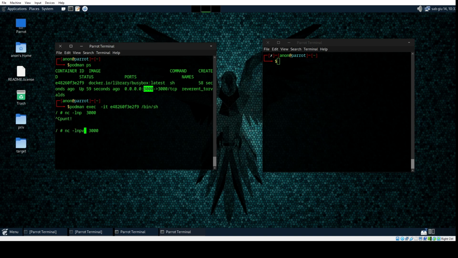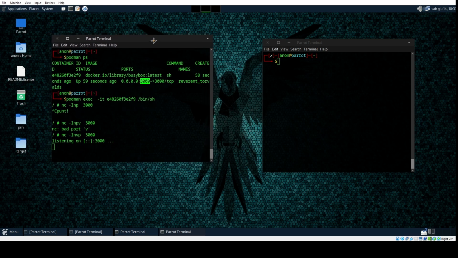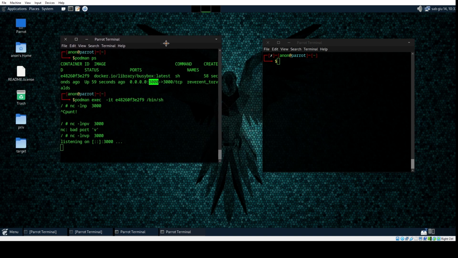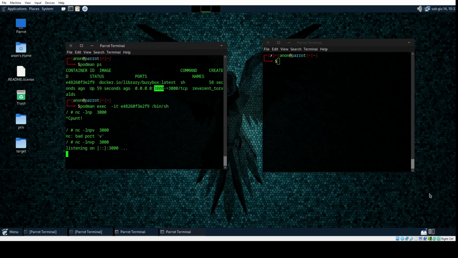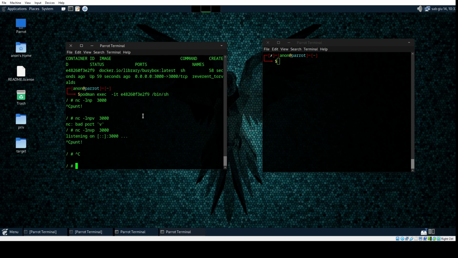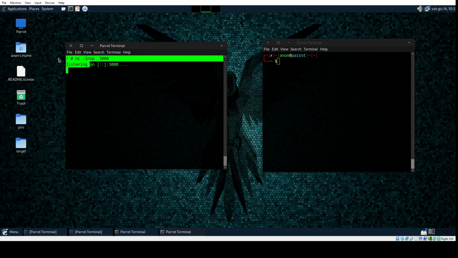Okay, but I need a verbose. Okay, so I will listen to this, and sorry, it's my Discord. So guys, what are we going to do now? I will listen in my terminal to this port, the 3000 port. And now we have to attack this machine. So we want to get access to this.